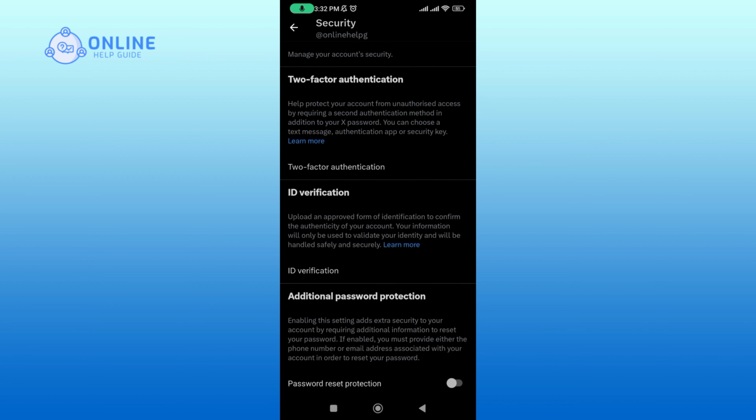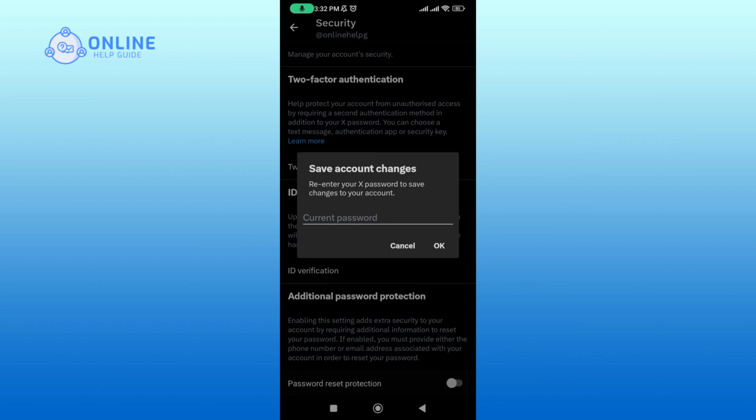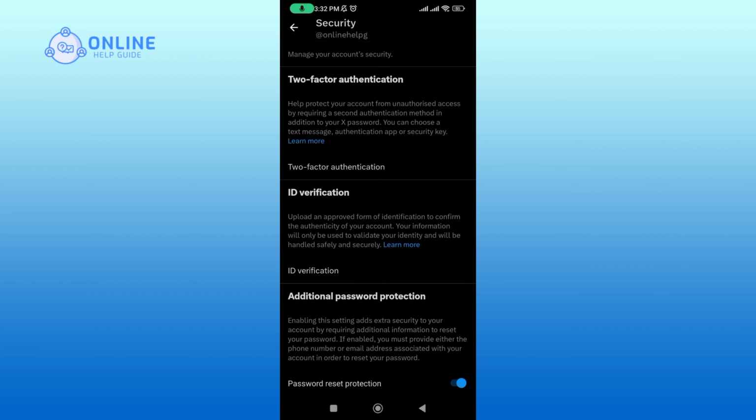At the bottom of the screen, you can find Password Reset Protection option. Enable that option. To save changes, you have to re-enter your X password. And this is how you can enable password reset protection on Twitter.